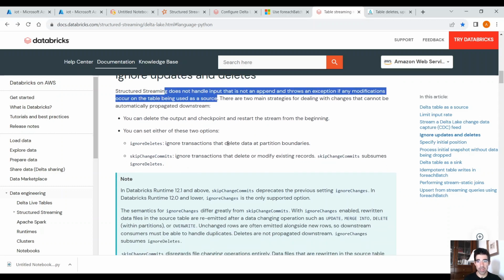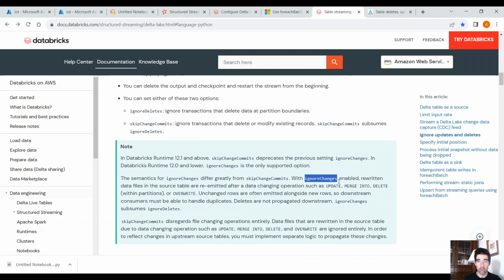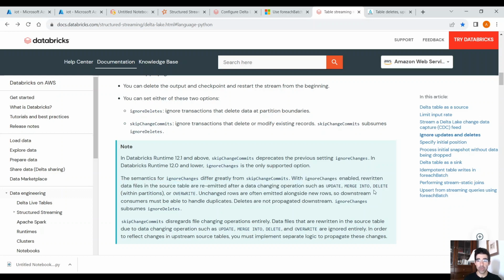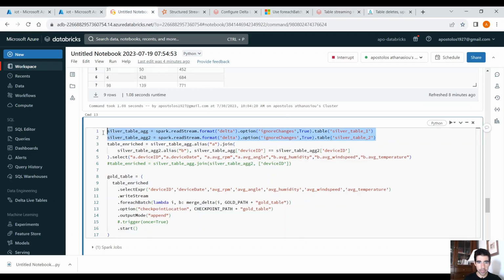So there are two main strategies here, and we can use ignore changes. And it says with ignore changes enabled, rewritten data files in the source table are re-emitted after a data changing operation such as an update, merge into, delete, or overwrite. So bear this in mind. And here, if you don't use this option, it will throw an error. And then we join both those tables based on device ID, and we select the columns that we want, which is basically device ID and device date and all the averages.